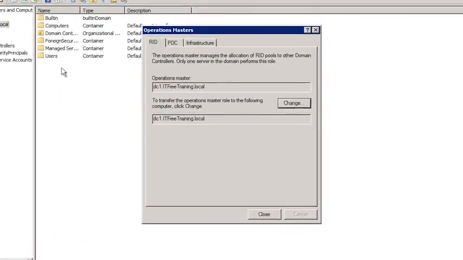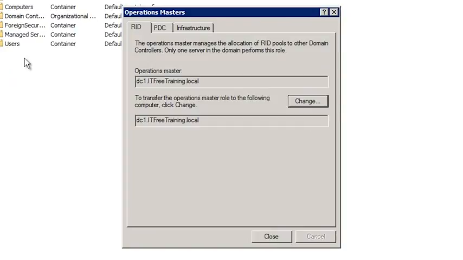From here, you have 3 tabs, one for each of the 3 domain operational master roles. These are RID, PDC, and Infrastructure. Once you select the tab for the operational master role that you want to work with, in this case the Infrastructure master role, at the top it will show the current domain controller that has that role. At the bottom is the domain controller that the operational master role will be transferred to.